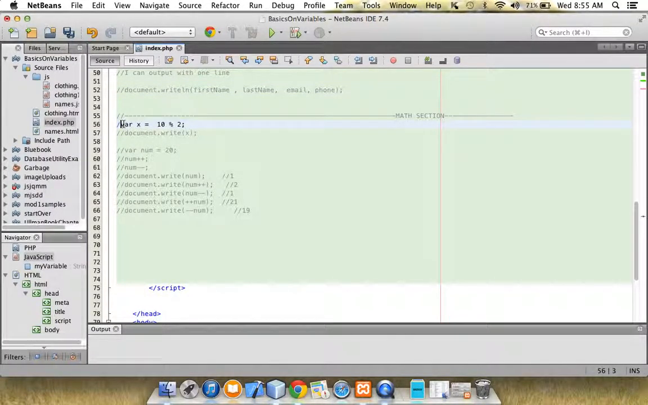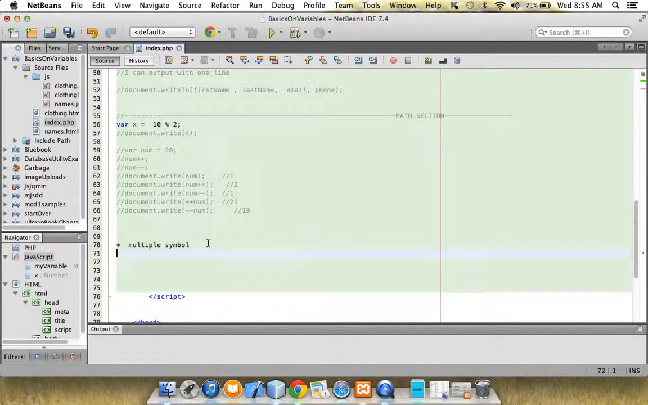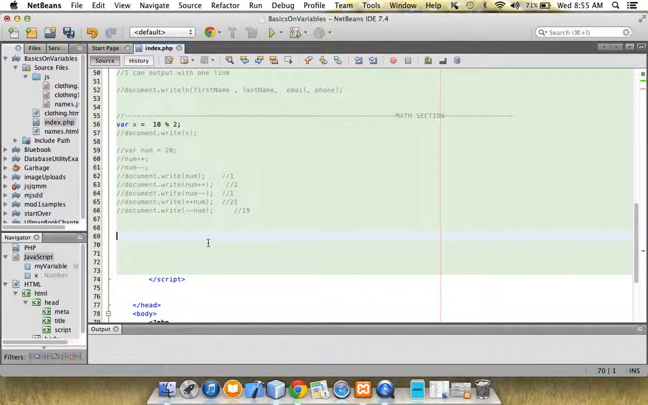Math now. Let's go. They use several symbols. Let me write them down here. I'm using the Mac, so shift 8 will be my multiply symbol. This will be my minus symbol. You have your plus symbol. This can be used for concat, which means to add to a string.